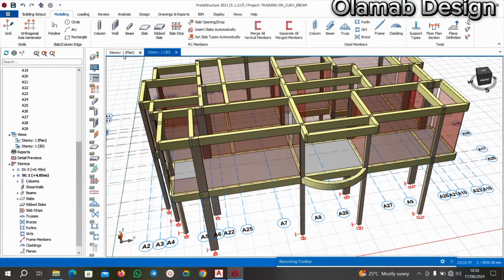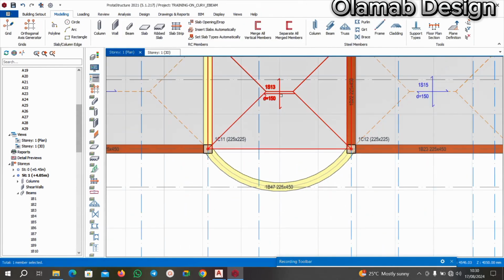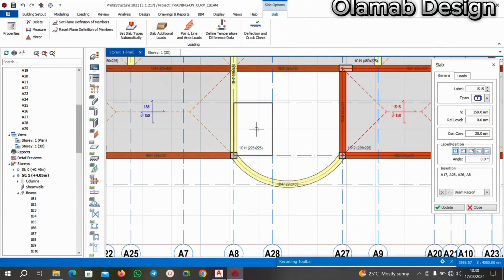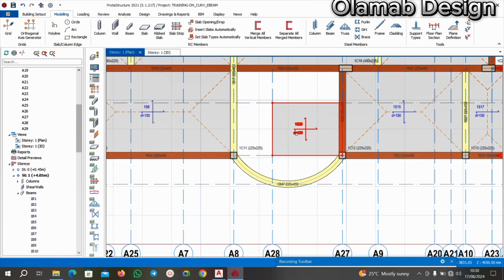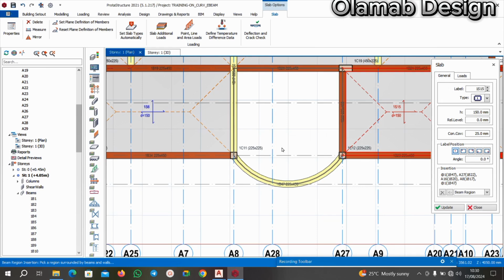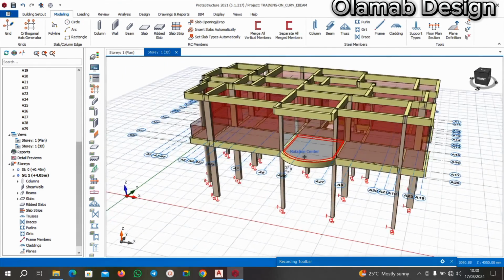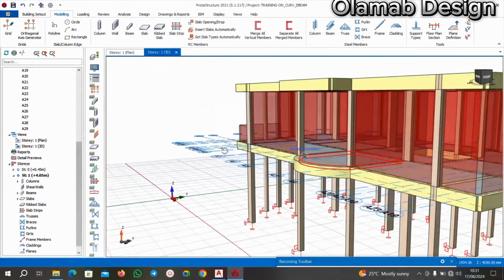And if I go back to my story 1 plan, I can select this beam now and delete it. Then I will select this slab, right click and say properties. Then I will insert a curve slab right here. Let me insert this first, then I can select it and delete it, and I will repeat the process. Select it now, right click and say properties. Then I will insert the curve slab right here. If I go to my 3D now, you see that what I have here is a curve beam with a curve slab. Can you see that?